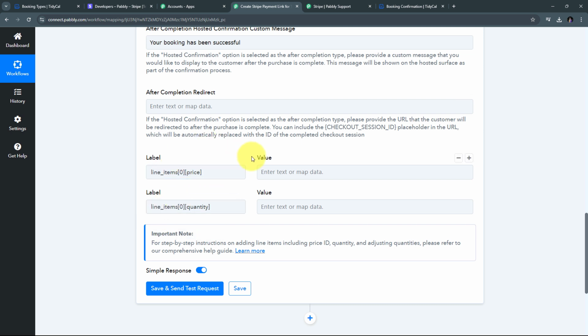Now I have to give the value for my line items. First I have to give the value for the line item of price, and here I need to give my price ID. For the price ID, I have already created a product in my Stripe account, which is for my wedding planning consultation. So for this, let me take you to my Stripe account.